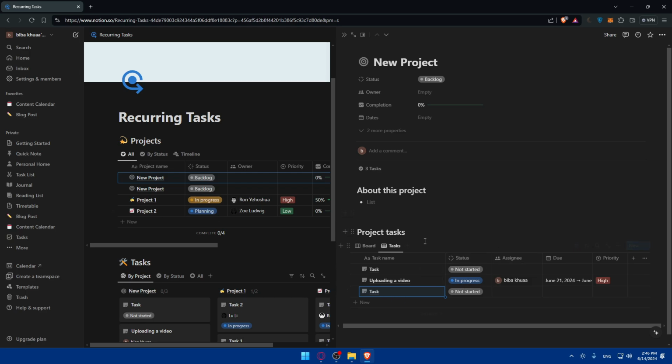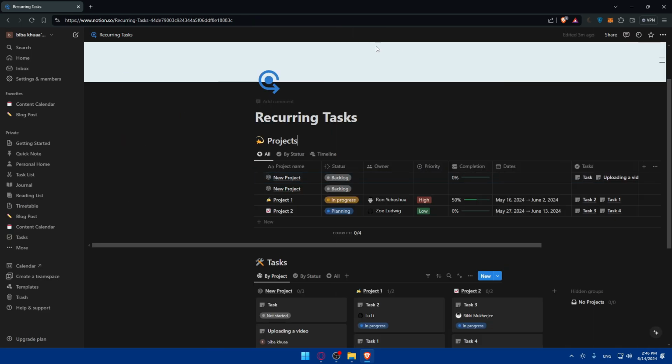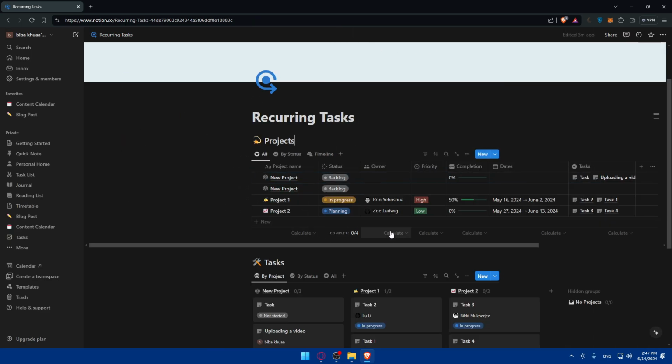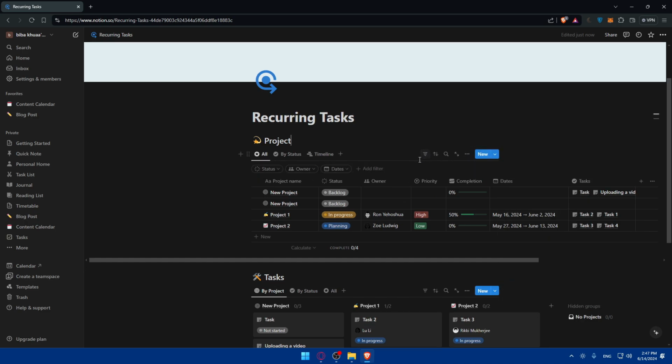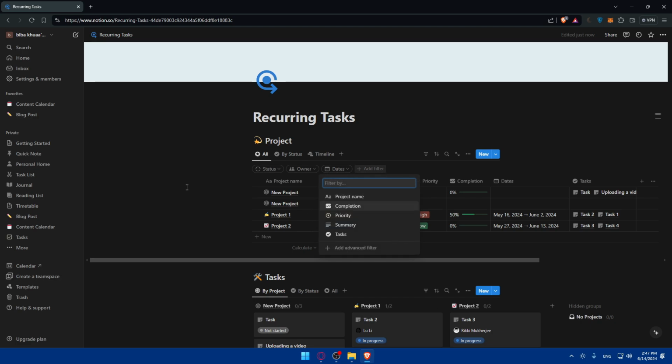And of course, you can start using the views and filters, so you can organize and manage your recurring tasks effectively. You can click, as an example, on the search button to search for something specific, or simply go and click on this filter here. So you'll be able to view it, and you can set up some filters to help you manage those recurring tasks effectively.